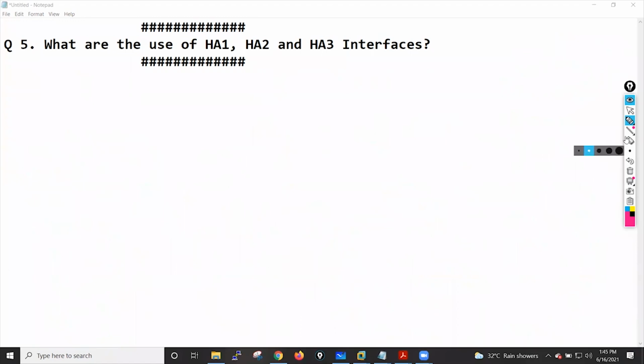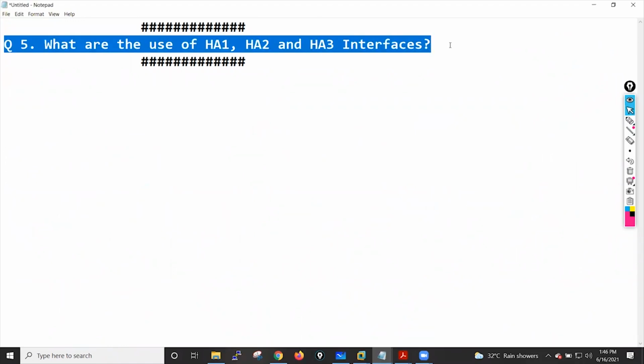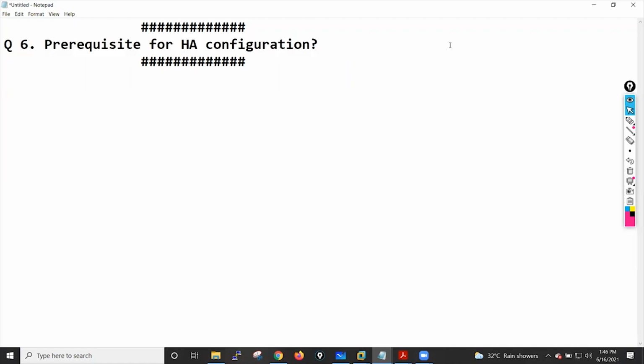Now let me come back to question number 6, guys. Question number 6 is: what are the prerequisites for HA configuration? Generally, if you want to put two devices into an HA pair, there are some prerequisites. There are mainly three types of prerequisites. The first one is the hardware-related prerequisite, the hardware requirements.